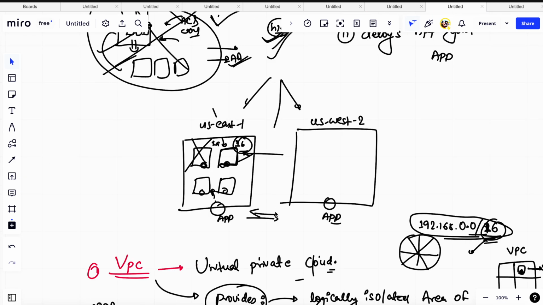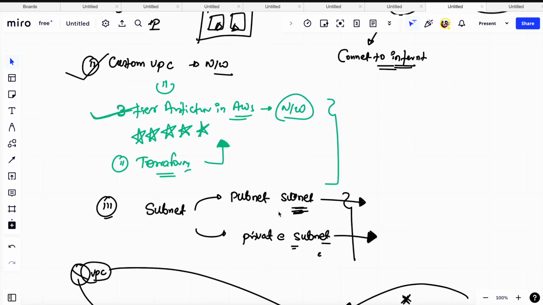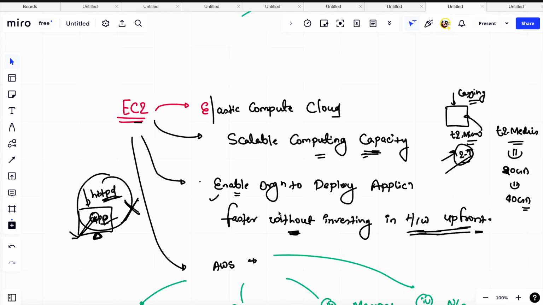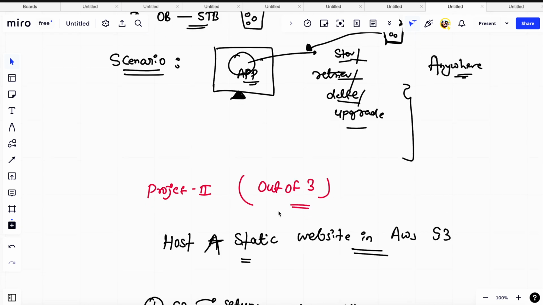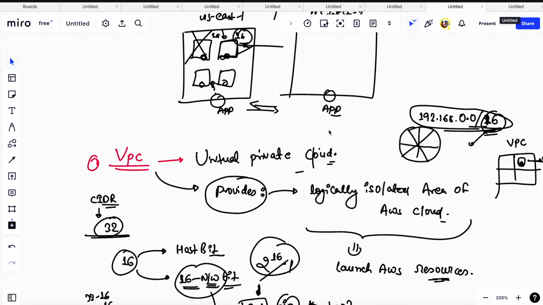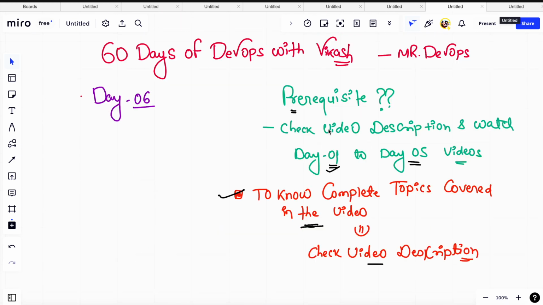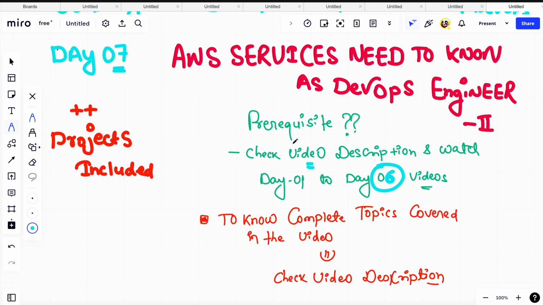It was a very interesting and important day for you if you are choosing any particular cloud to get started. So those three projects we have done. Now I'm heading toward the next day, part 2. Let me draw the learning path again so that it will be easy for you to understand what we are going to see today. Let's get started.